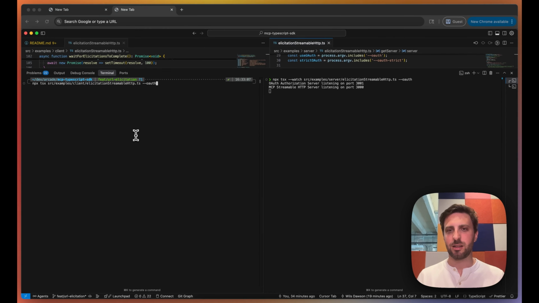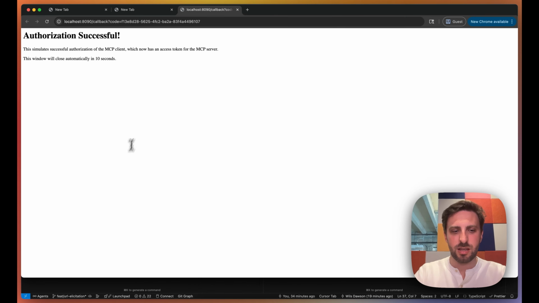I'm going to start the client, and again, we're going to see that OAuth flow come up, and we're going to see the URL mode elicitation prompt for, hey, give me an API key. Just for illustration purposes, I'm going to decline that request, just so you know. But here we go. So there's the authorization successful.